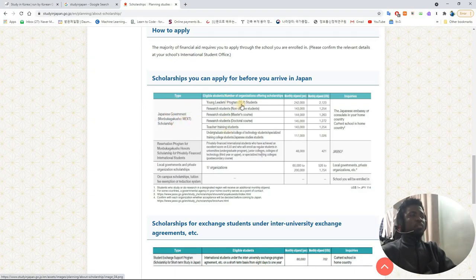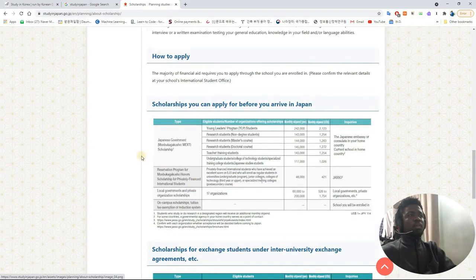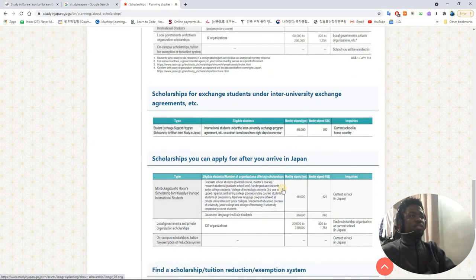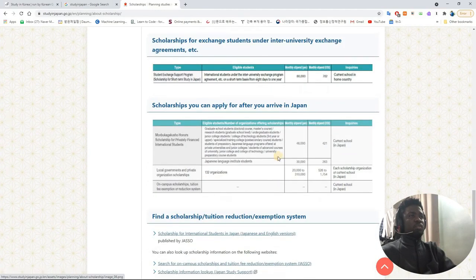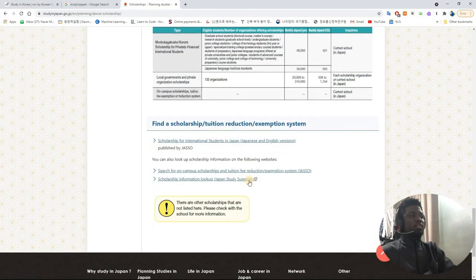So you have the YLP students, you have the research student for non-degree, masters, a doctorate, and then teacher training. And then there are other ones for privately funded international students. There's the local government and private organizations. Well, these are details that you don't have to worry yourself about. So for embassy, what must you do? You can just go through this to know the other criteria.